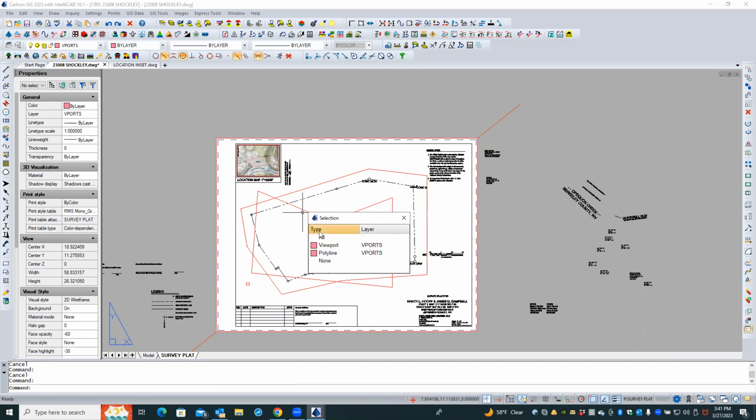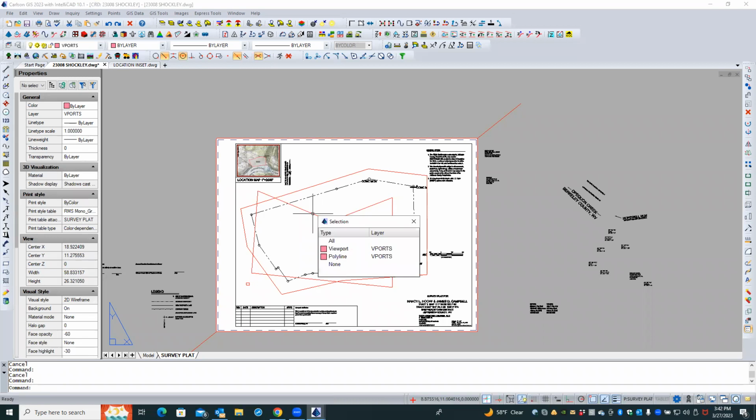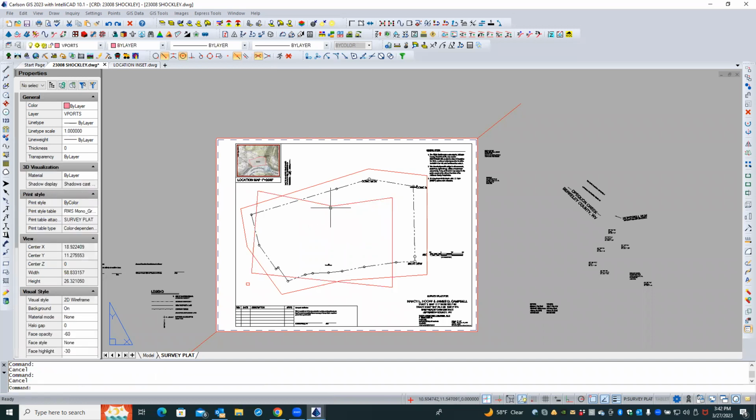And then because it was built with that, you see it recognizes there's two things. That's why me clicking on it doesn't, if I do this and choose viewport, it doesn't select it. That's why I have to do a crossing, or I can click on it and choose the polyline that defined it. And then I can do this and it goes with it. Okay. Right.